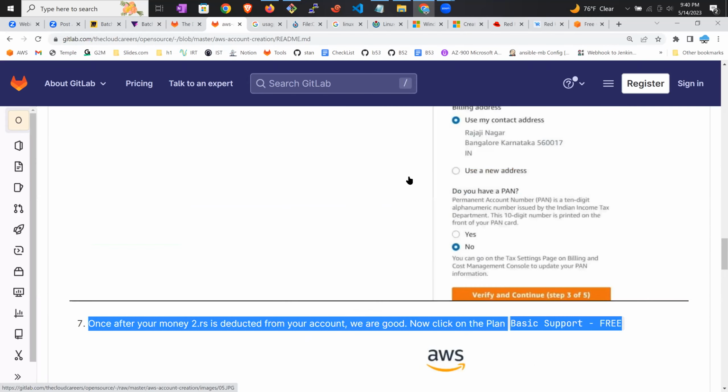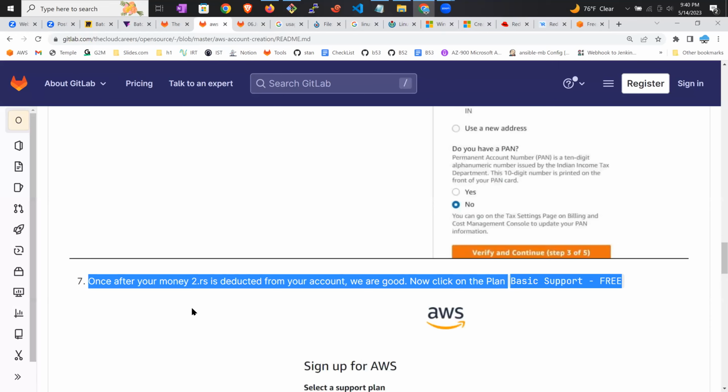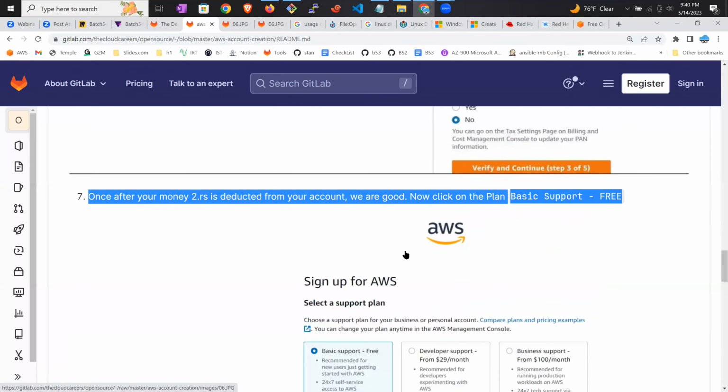Okay. Now, the moment you enter all these details, from the bank you will get an OTP telling that Amazon has requested ₹2 from your account, and this is the OTP. Enter the OTP and just verify yourself. Then ₹2 will be deducted from your account. Once the ₹2 is deducted, that means your account will be activated in a very short time.